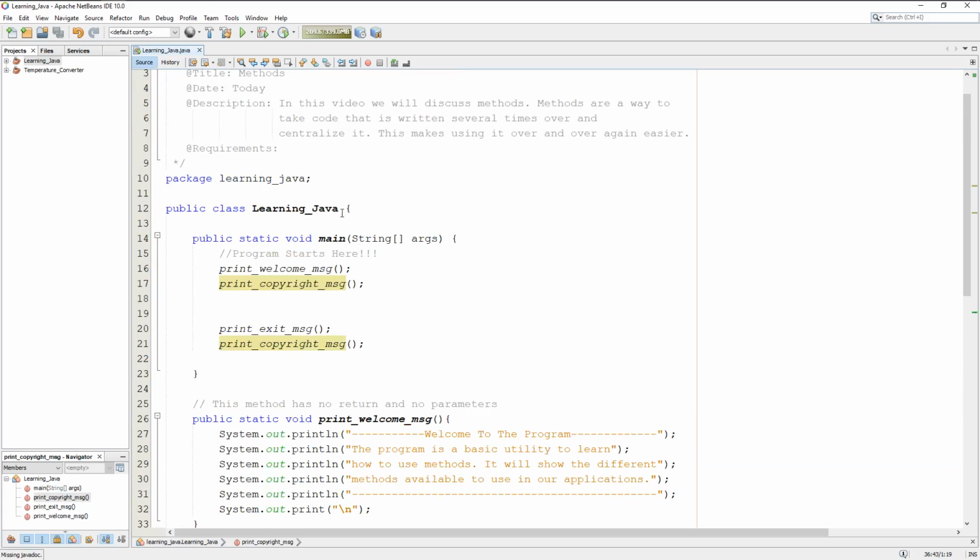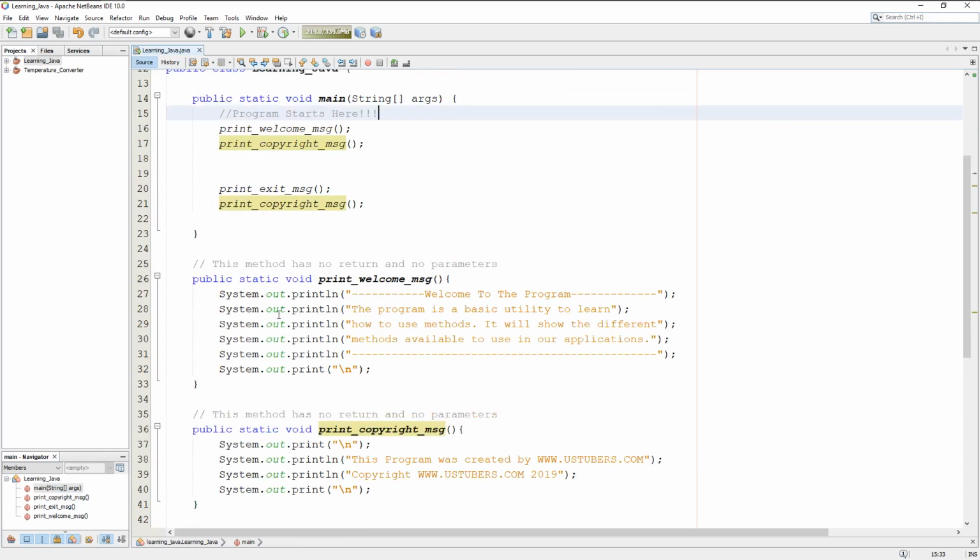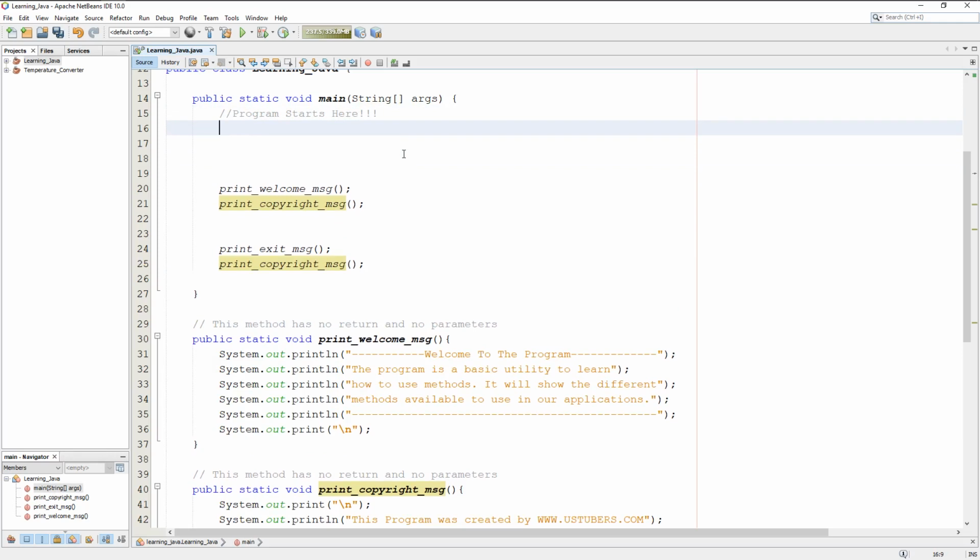Okay, so what we're going to talk about now is another type of method that is available to us. This method is a method that has no return but does take parameters. In this one here, we'll quickly set up some variables. We'll set up a string. We'll call it student name.